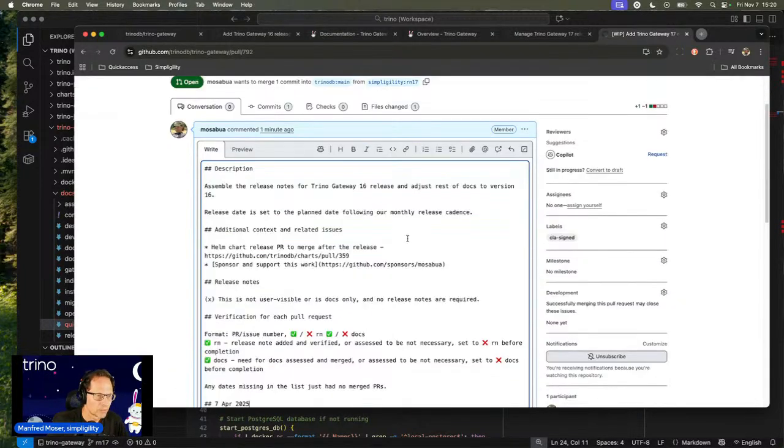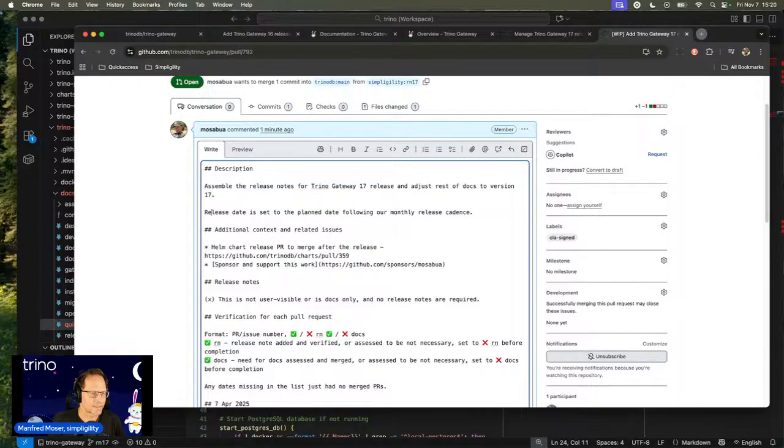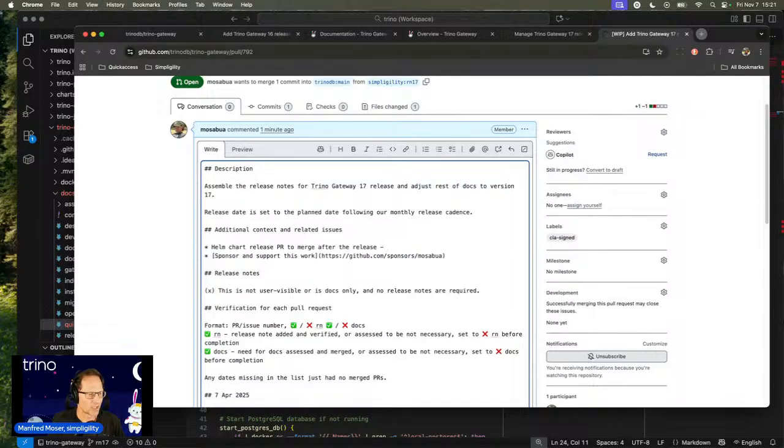So let's paste this in and read this here. Assemble the release notes for Trino Gateway 17, obviously, and adjust the rest of the docs to version 17, right? Release date is set to be planned date following our monthly release cadence. That's aspirational, let's just call it.